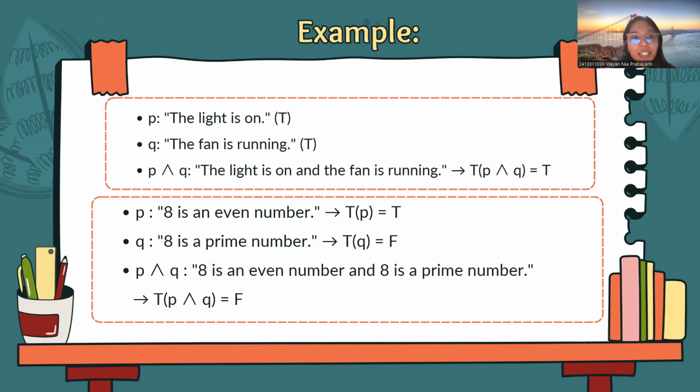So if the statement P says 8 is an even number and the value is true, and Q says 8 is a prime number, then P and Q will be 8 is an even number and 8 is a prime number. This is false because Q is false, so their conjunction will be false.